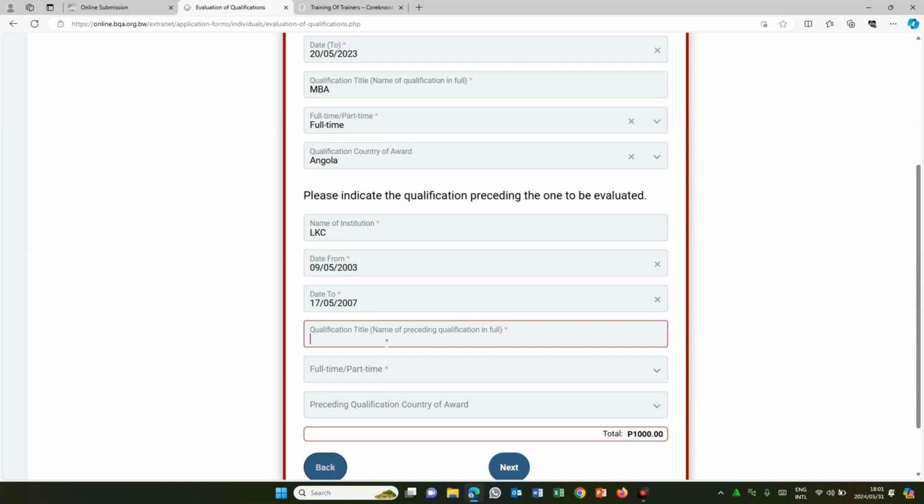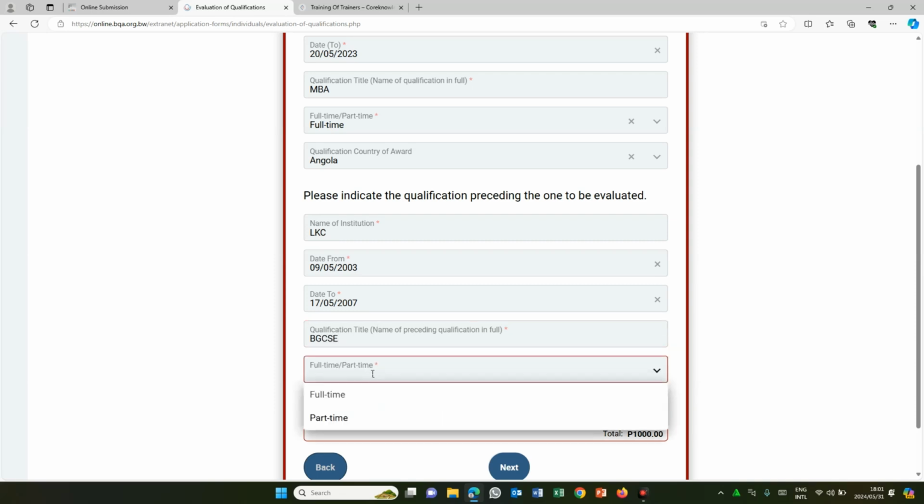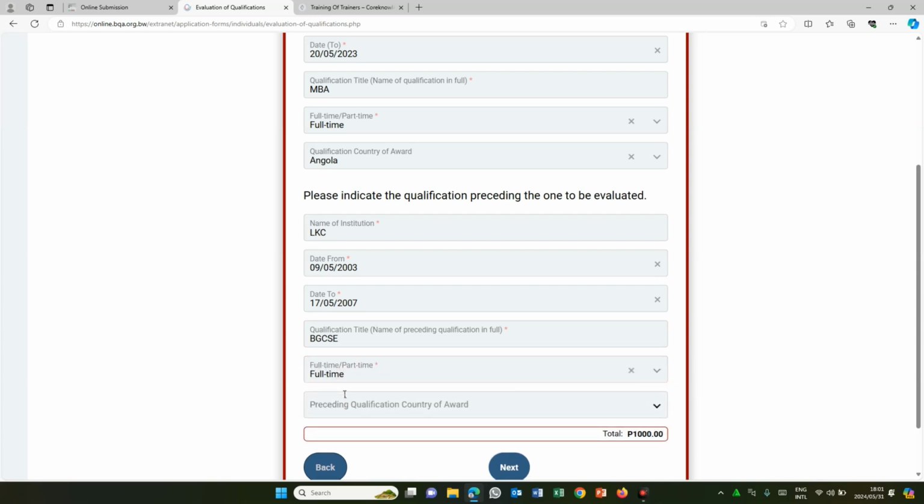Now, what is the name of your preceding qualification? Maybe Form 5. Some people may say B, probably could be postgraduate. It could be certificate, it could be diploma. It could also be your secondary high school, which is BGCSE, if that's your highest preceding qualification. It depends on what you need to indicate here. Your full-time as well, preceding qualification country award.